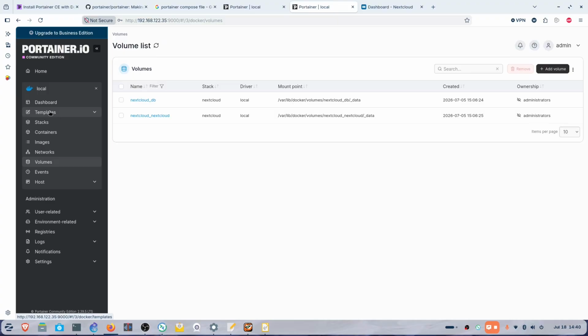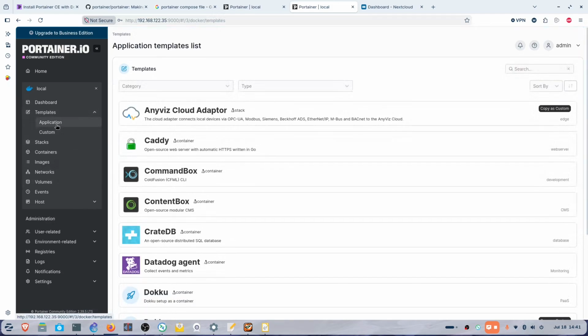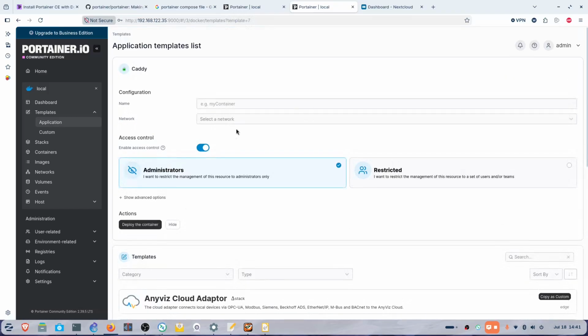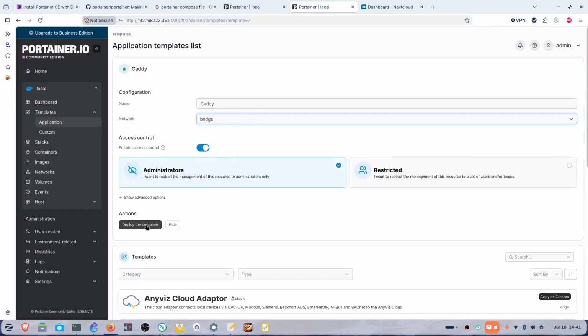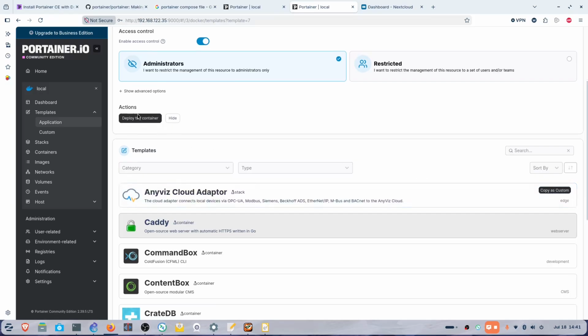But what if you want to deploy a new application? So if you go to templates and applications, you can find an application like Caddy. Give it a name. Select the network. In this case, it will be bridge, and we can say deploy container. And in this case, what it will do, it will download the Docker image, and it will deploy the application. Let's just see if there's anything else I need to add here. Let's just go there, deploy.